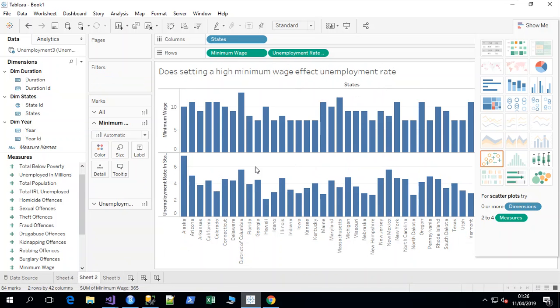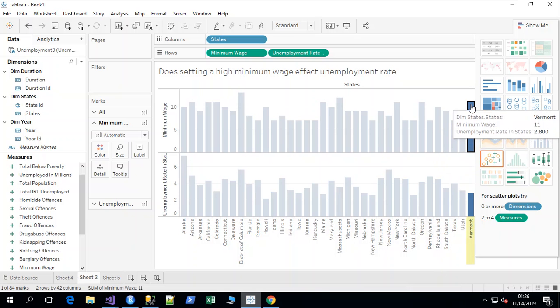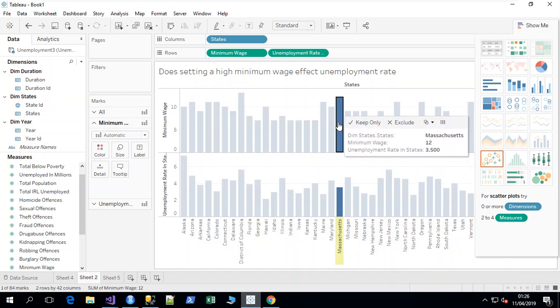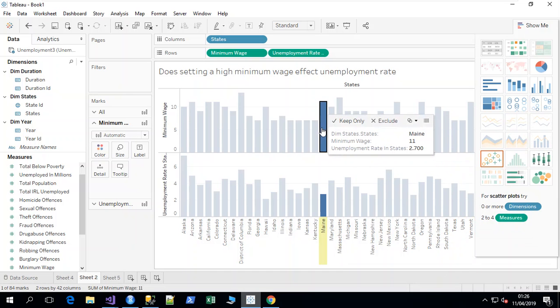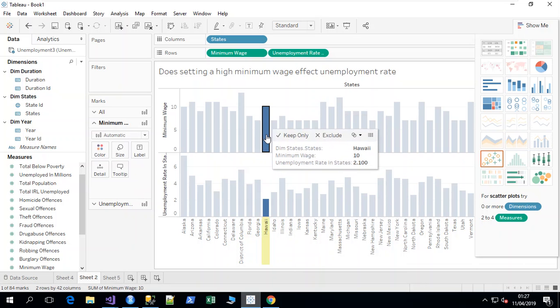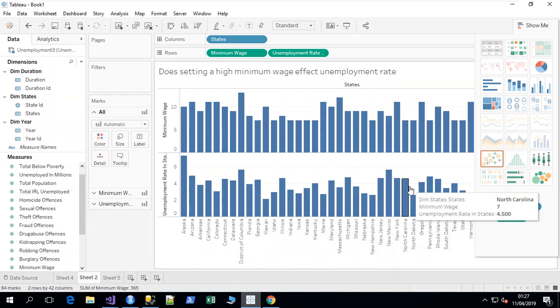Let's go to the second BI query. It deals with whether the minimum wage set has an effect on the unemployment rate or not. In Vermont, the minimum wage is quite high and the unemployment rate is low. Here as well, the minimum wage is quite high and the unemployment rate is low. For Hawaii as well, it is the same scenario. We can say that the minimum wage plays an important role in the unemployment rate.